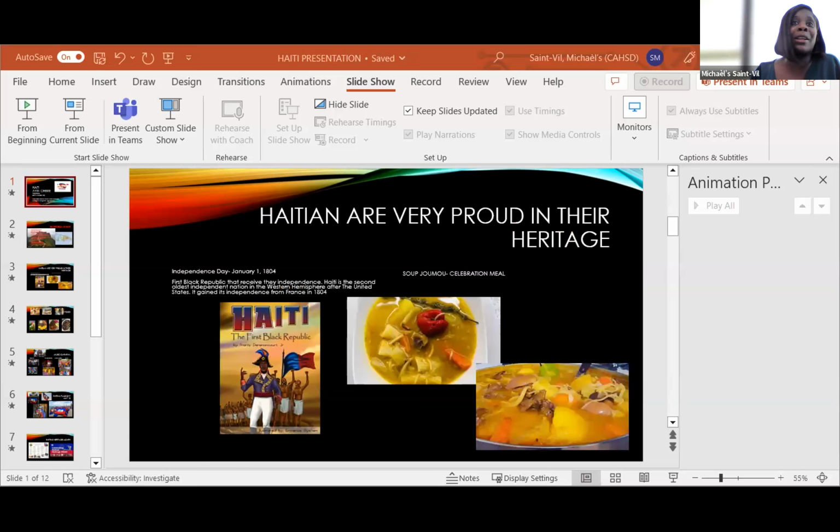Haitians are very proud of their heritage. Haiti is the first Black country that ever received its independence. It is one of the two countries in the Western Hemisphere that gained their independence. The United States was the first and Haiti was the second. And it was on January 1st, 1804. And over there, I have a picture of Haiti, and it's kind of the military, I guess.